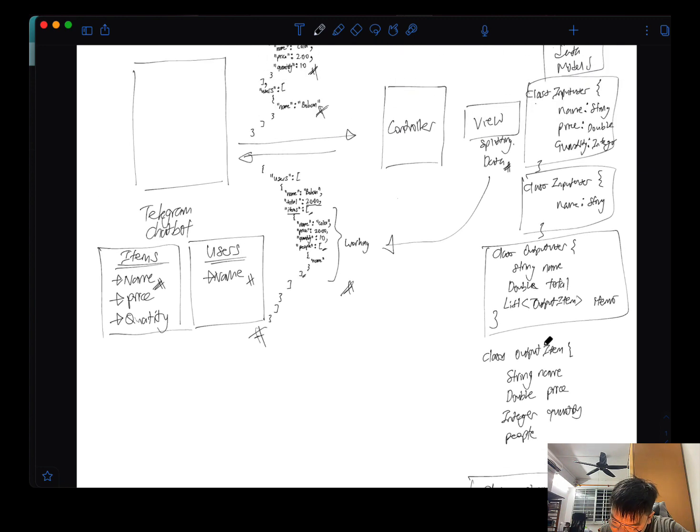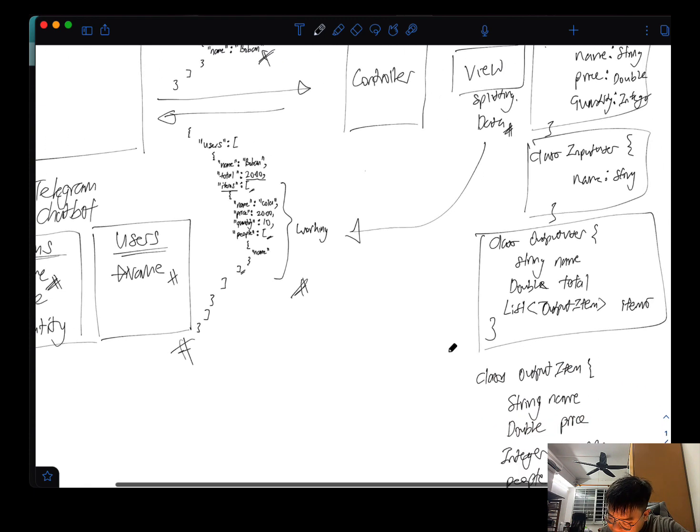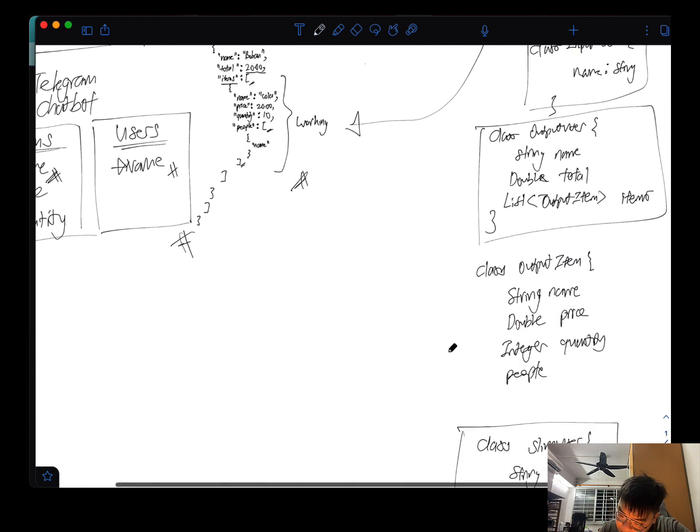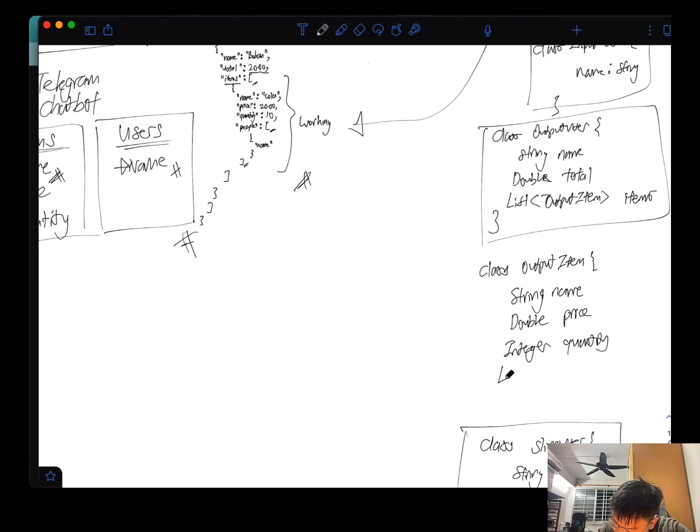So back to where we were, we see that people over here is a list of people. So let's change this type here. This will be a list of slim users, and this would be people.